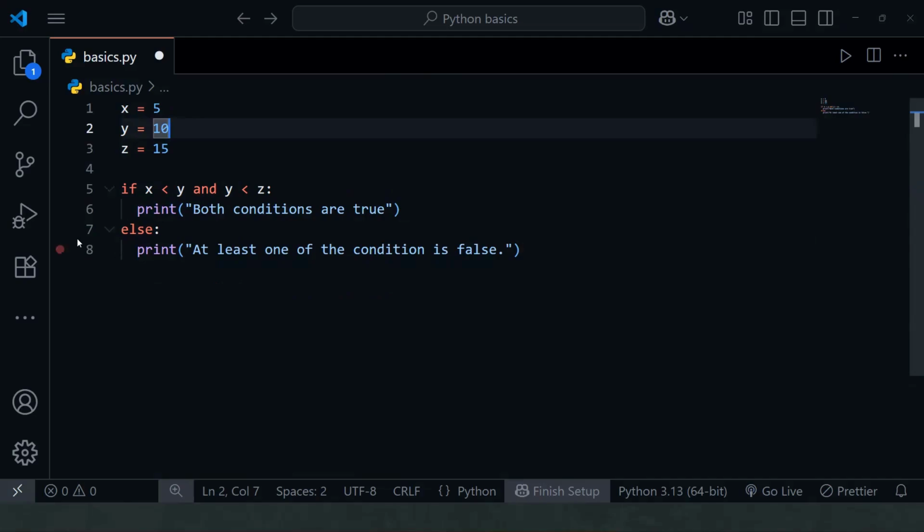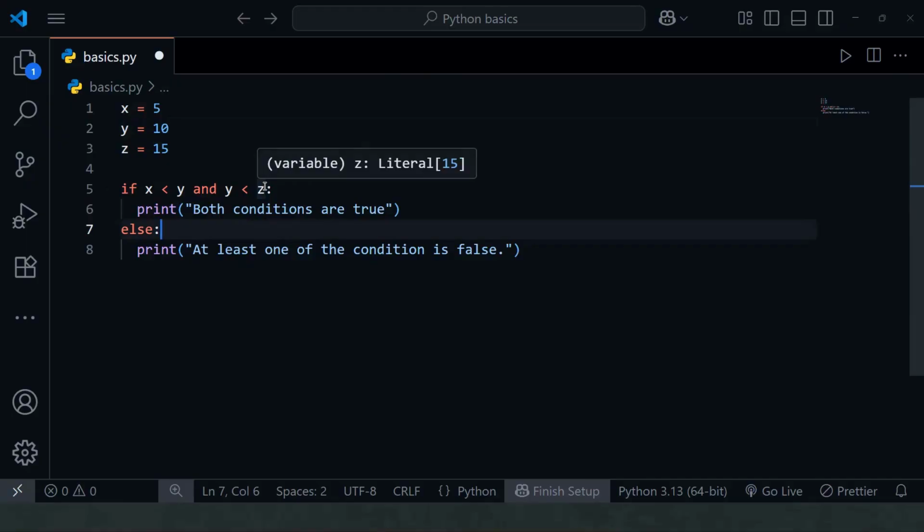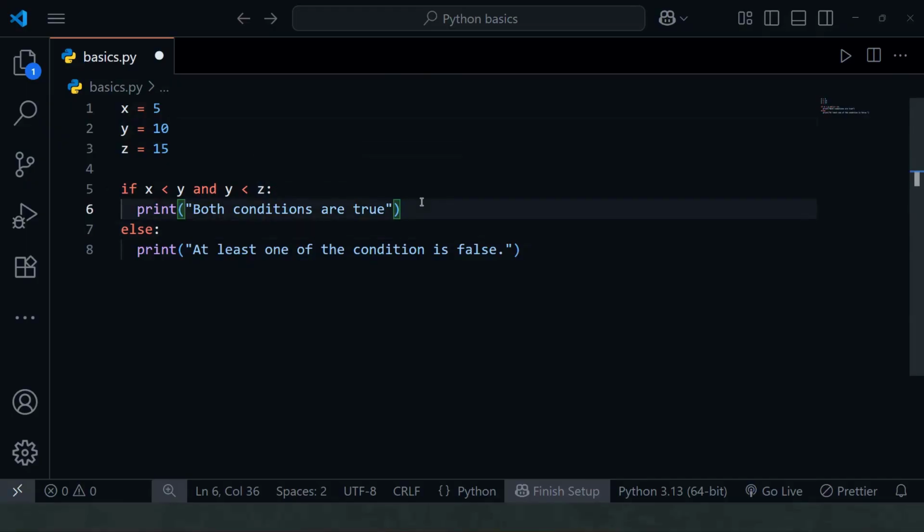So here the condition, if this condition is true, what happens? Both conditions are true. Else, maybe any one of the condition is false. So that is what we are letting the user know. So is 5 less than 10? Yes. Is 10 less than 15? Yes. Both are true. So the answer is both conditions are true. But if even one of them was false, then Python would immediately say, nope, at least one condition is failed. So this is all about AND operator.